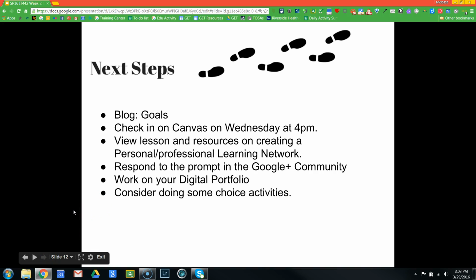Okay, so your next steps. So first of all, today, with your group, you're going to create your lesson and your quiz. And then on your own, you're going to write a blog post. And your blog post is going to be about your goals for this class. So beyond getting an A, what do you want to learn from this class, and how do you think it's going to help you in your future educator goals? So you're going to blog about that.